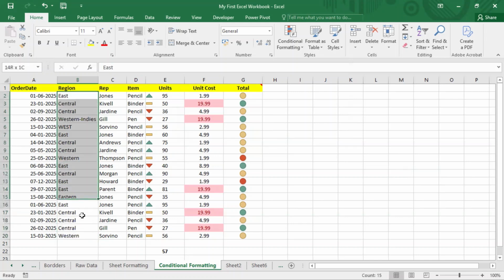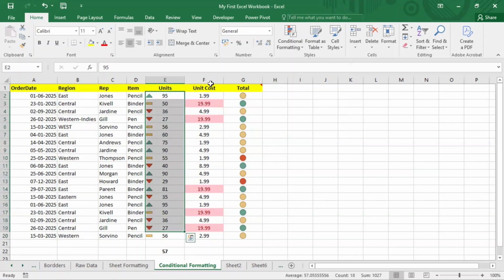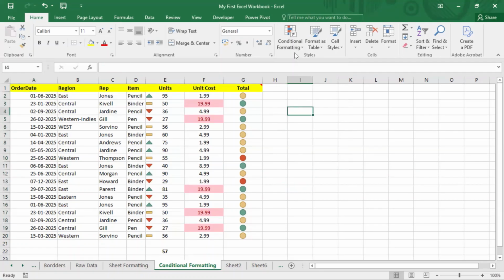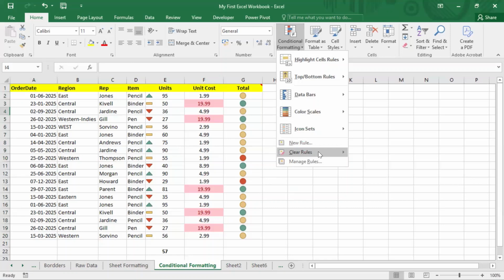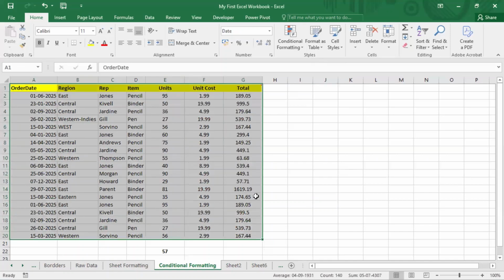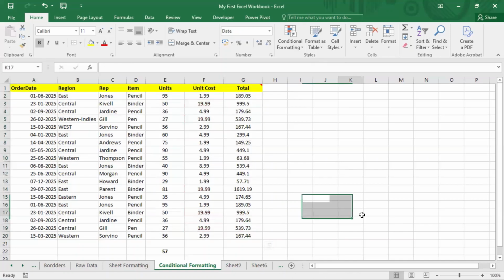Now, suppose I want to clear the rules for this entire sheet. I do not want to select one column at a time every time. So I'll just click here. You can click anywhere on the sheet and go to Conditional Formatting, go to Clear Rules and say Clear Rules from Entire Sheet. You see, all the conditional formatting for this entire sheet has been removed. So these are the two options to clear your conditional formatting on your data.